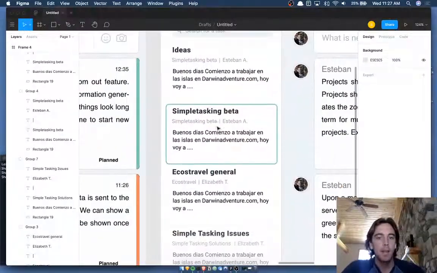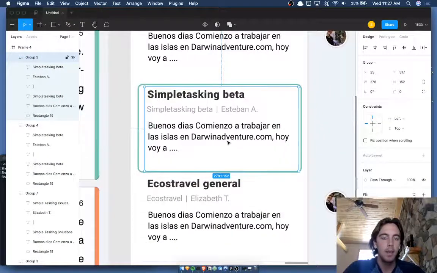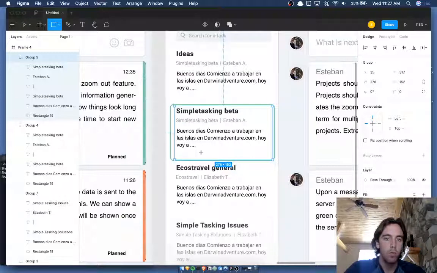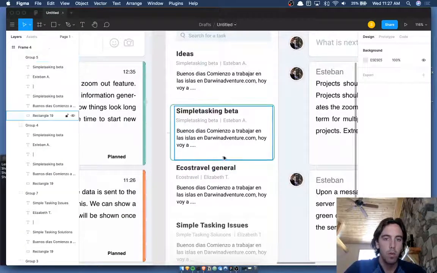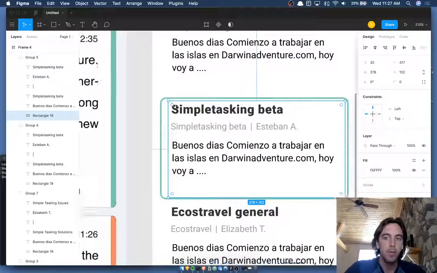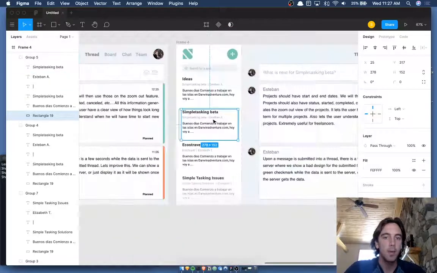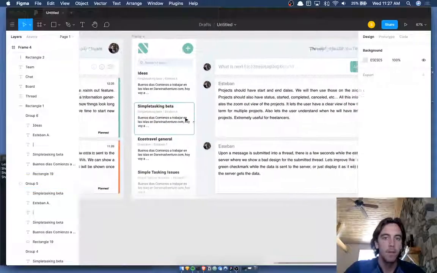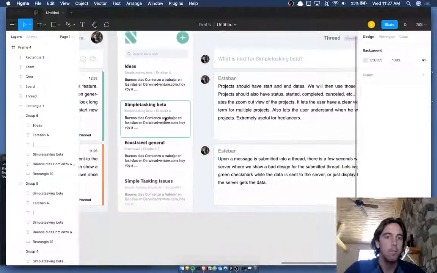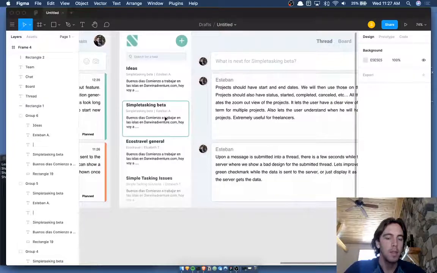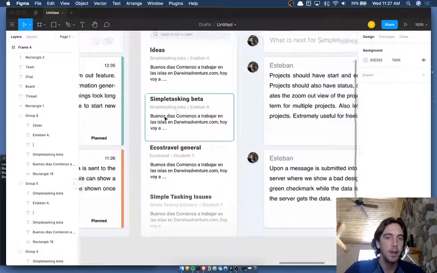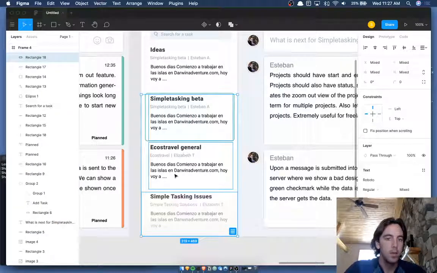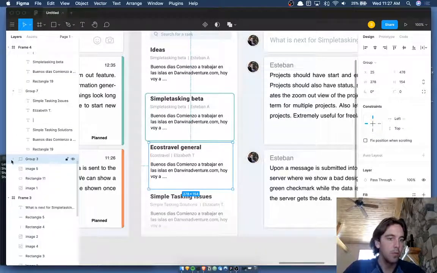So yeah, I still like this idea. Maybe we'll pull this out. I still like this idea of which one you're on. I'm assuming that this is the active thread that you're on. I think that's fine, like the outline there. We will simply take these groups here.